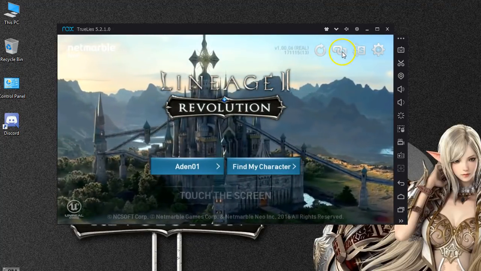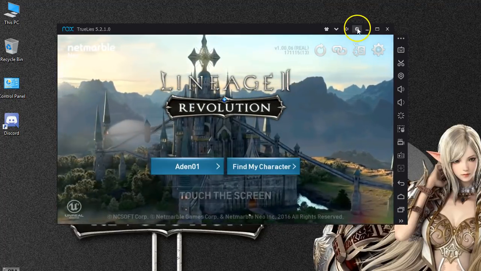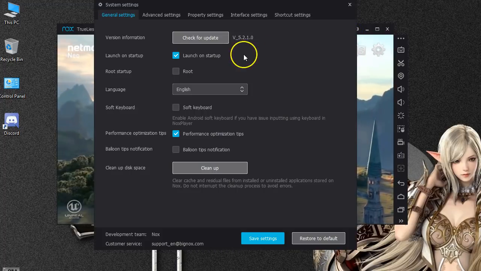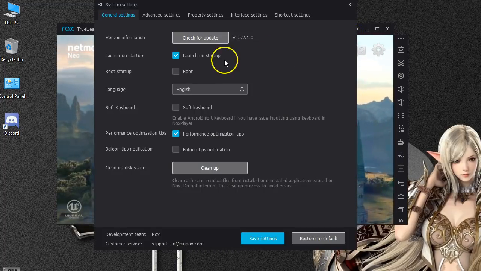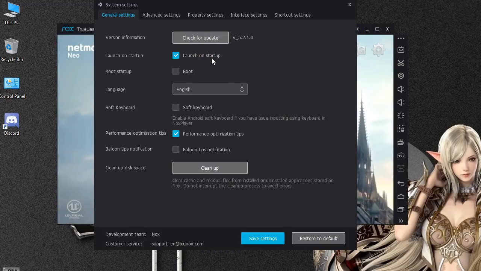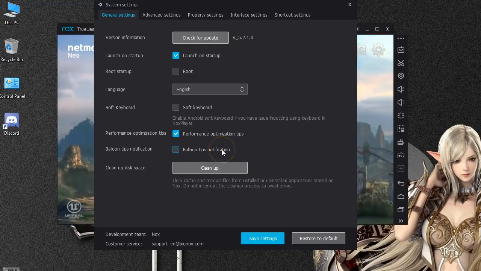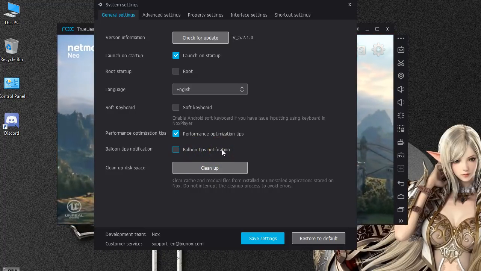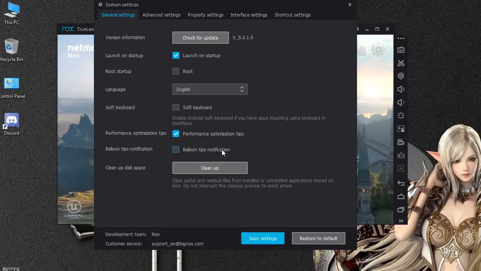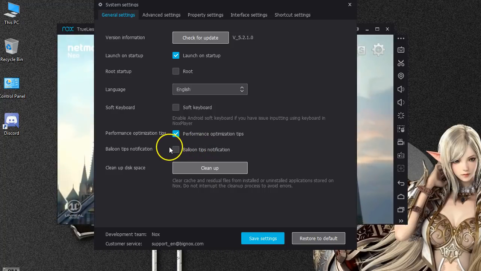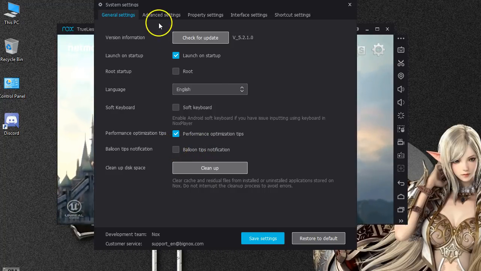So a couple things here. One, up here in this gear icon is the system settings for Nox. Here's what I recommend. If you want to launch on startup as soon as you reboot the computer to launch Nox, that's great. And then I recommend to uncheck balloon tips notifications so you don't constantly get told, oh, you launched Nox, oh, you launched L2, oh, you logged into game. All this kind of stuff. You don't want to keep getting these notifications, or at least I don't, so I uncheck this box.